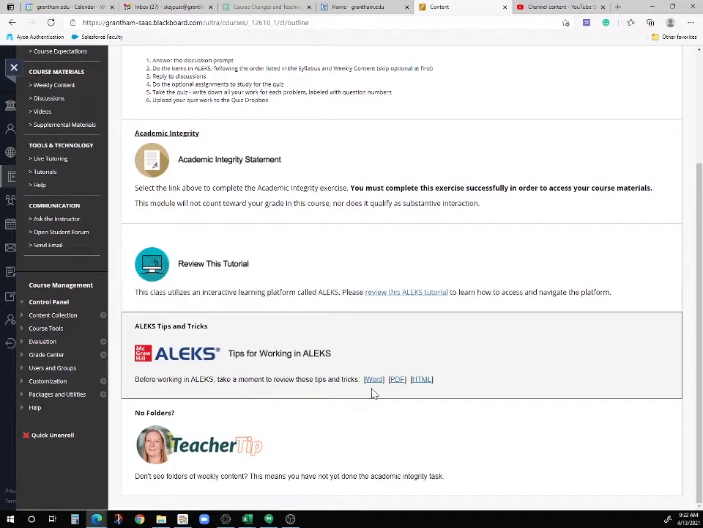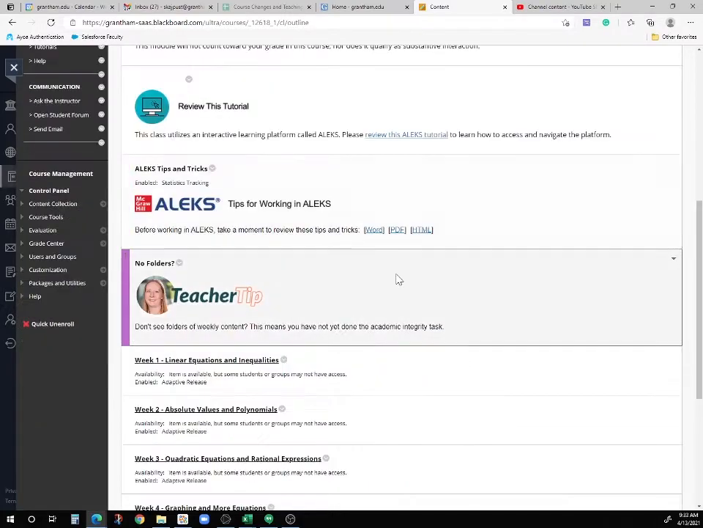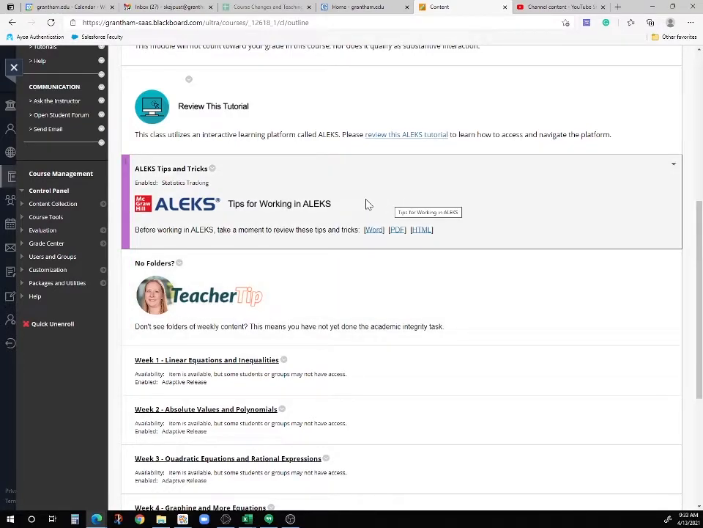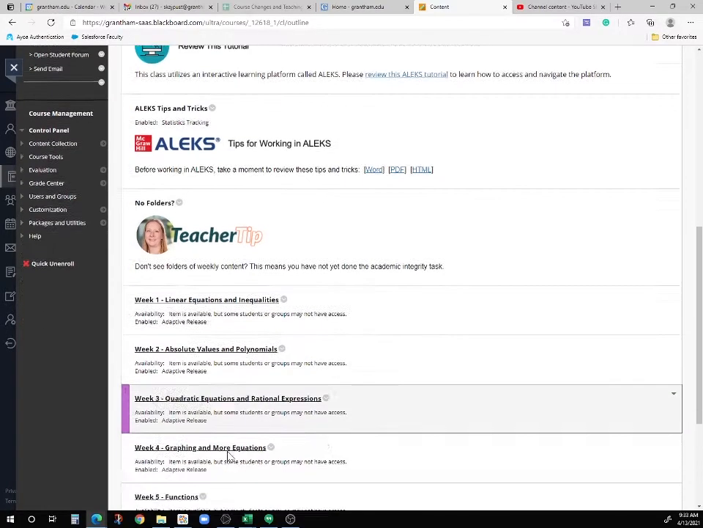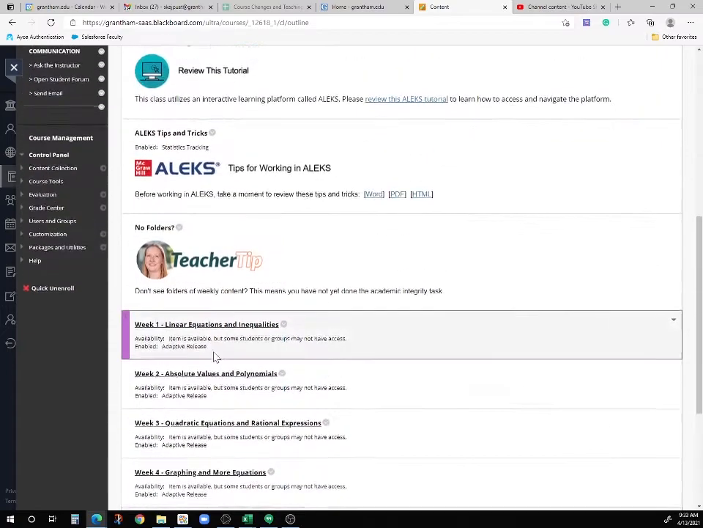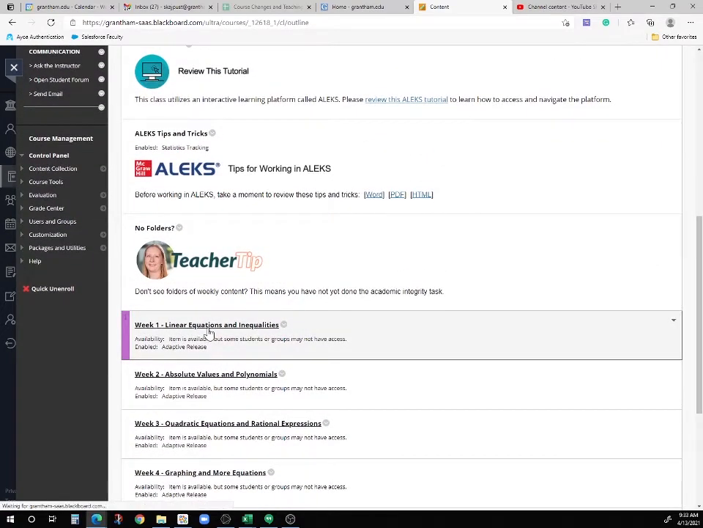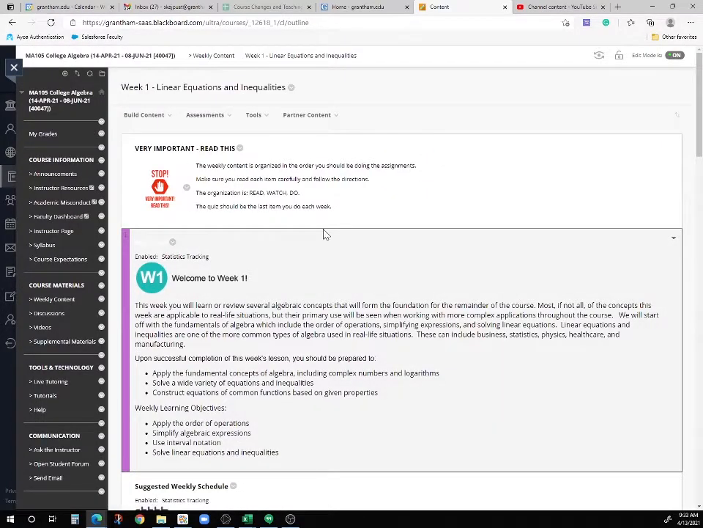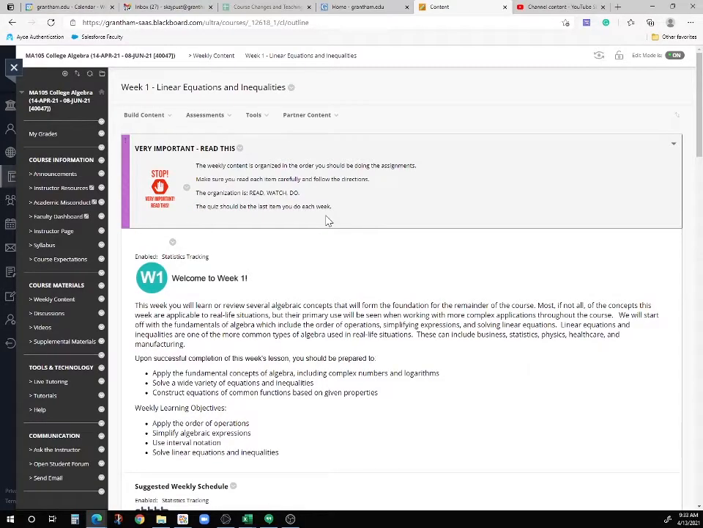I also recommend downloading one of these, depending on what form you want, with tips and tricks for working in ALEKS, because there's a lot of helpful information on how to type things in, how to access your ebook, all of that sort of thing. Once you've done the academic integrity option, all of your weeks will show up here, and so we want to click on week 1, and then you'll see all of your weekly content.